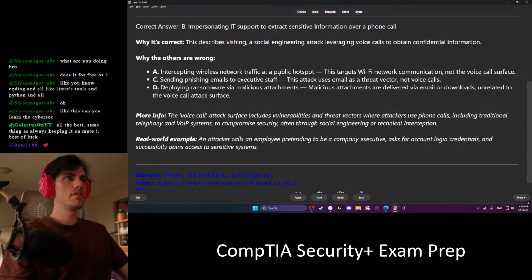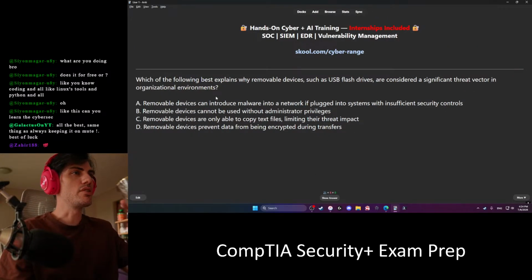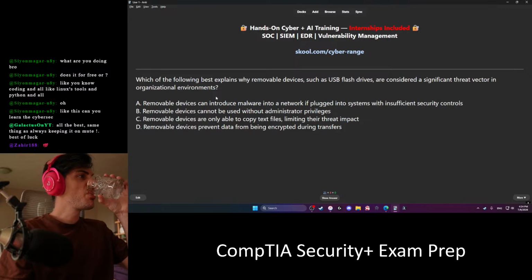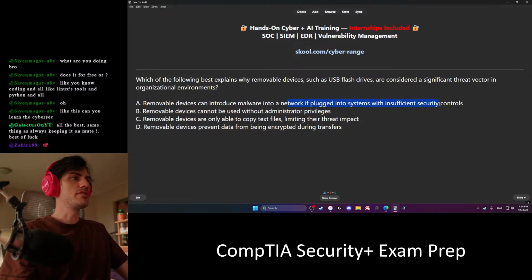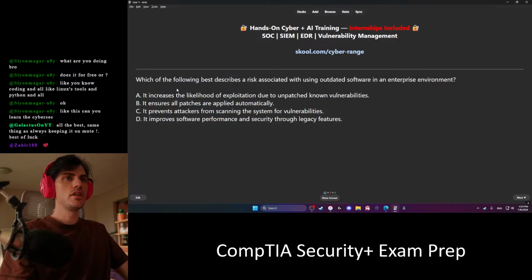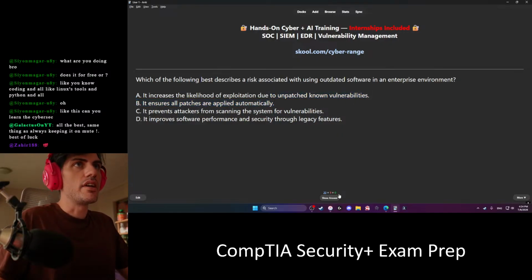Yeah. Proceeding IT support to extract this information. Which of the following best explains why removable devices? Malware into network deployed this isn't. A, I pretty much already know the answer. The following best describes a risk associated with using outdated software. Exposing to unpatched vulnerabilities. A. Already I know.